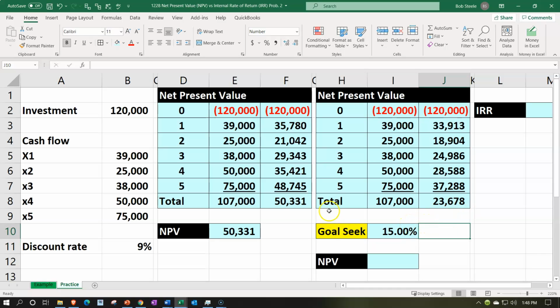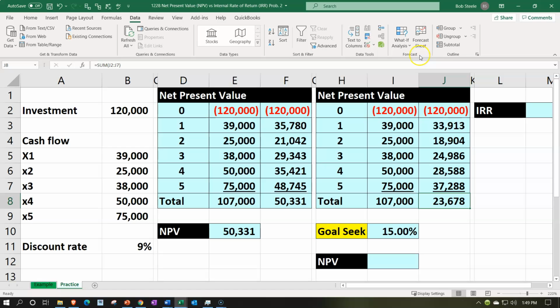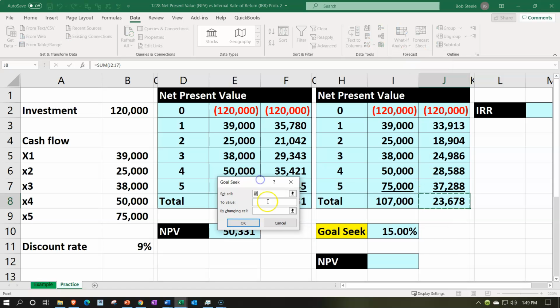Let's let Goal Seek do that for us. We'll ask Excel, could you make that cell whatever it needs to be to make that thing 0 so that we can get our IRR, internal rate of return. So we're going to go to Data up top, the Forecast group, What-If Analysis, Goal Seek. And we're going to say we want to set that cell right there to be 0 by changing this cell. So make that cell whatever it needs to be to change that cell to 0.